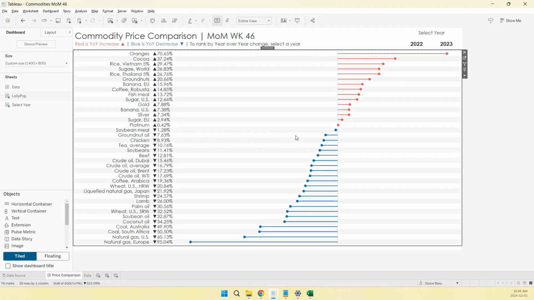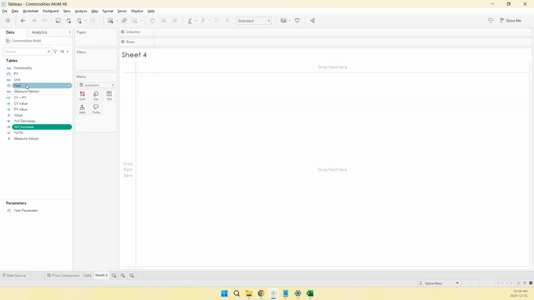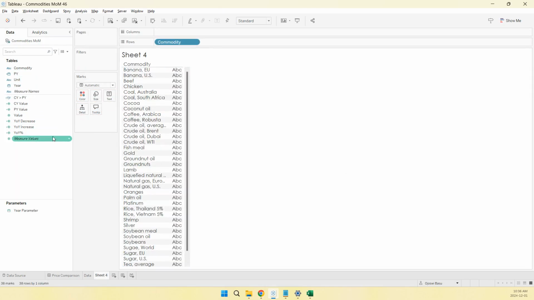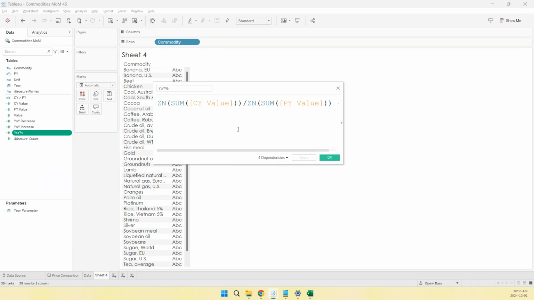Let's now go ahead and design this lollipop chart. In a new sheet, drag commodity to the rows. The year over year percentage formula is sum of current year divided by sum of previous year minus 1.